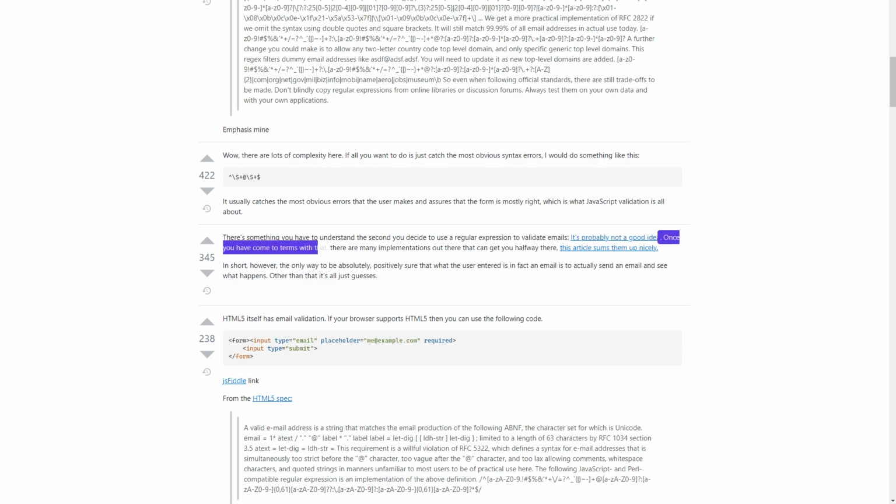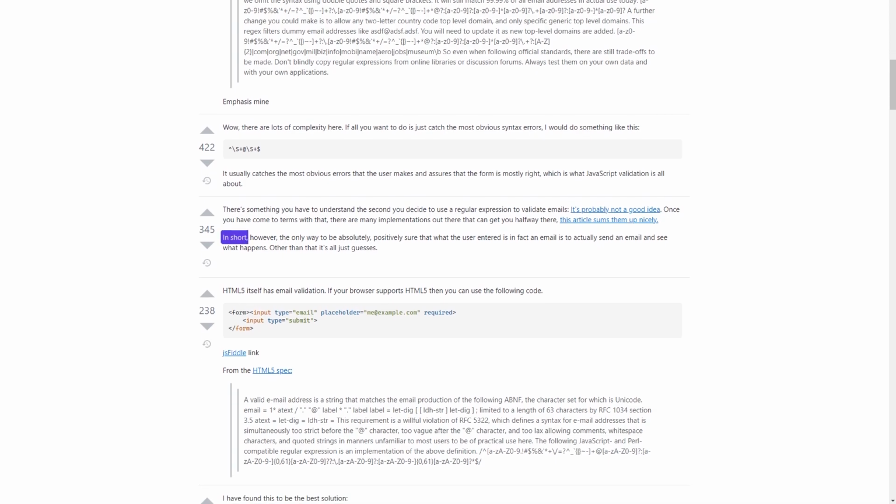Once you have come to terms with that, there are many implementations out there that can get you halfway there. This article sums them up nicely. In short, however, the only way to be absolutely positively sure that what the user entered is in fact an email is to actually send an email and see what happens. Other than that, it's all just guesses.